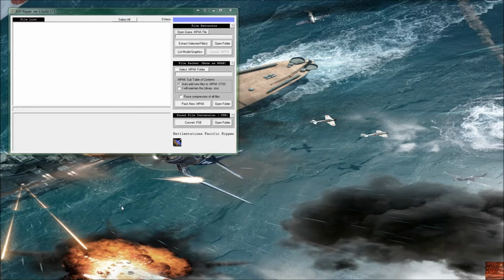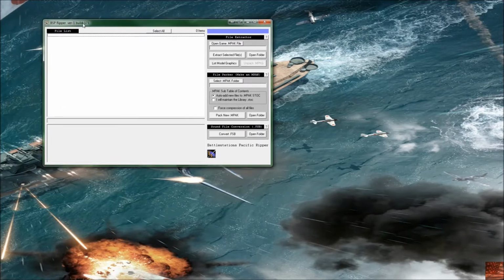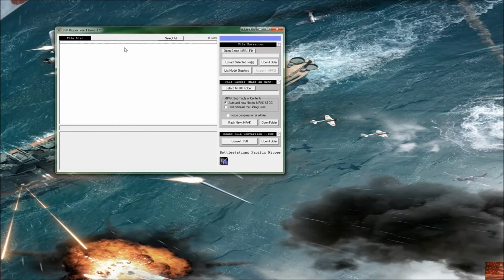In this part I'm going to deal with the BSP Ripper and how to use it, as well as the Battlestation specific game directory and the layout of the files and folders within. To start off, let's start the BSP Ripper. So it's the main thing. You'll have the open mpak file, extract and open folder. This is the main part you'll use to extract an mpak file.